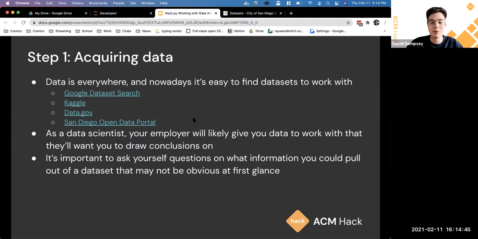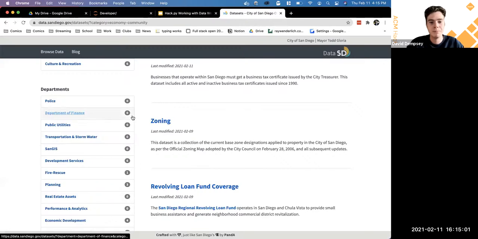So usually that's what's going to happen. They'll give you some sort of information. You'll have to draw conclusions. But the first step is just getting that data in the first place. And then it's also important to ask questions when you look at a data set, because you'll have this data, but what you can actually draw from it may not be super obvious at first glance.